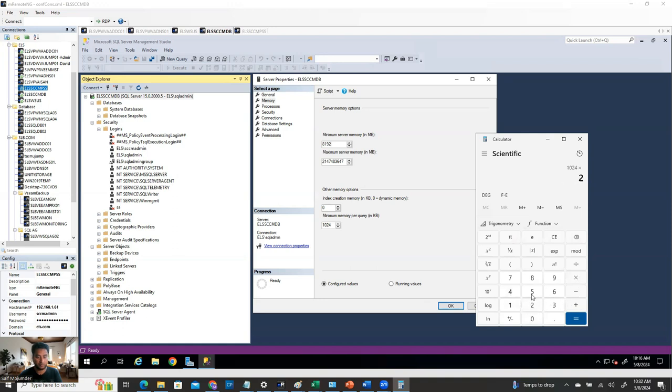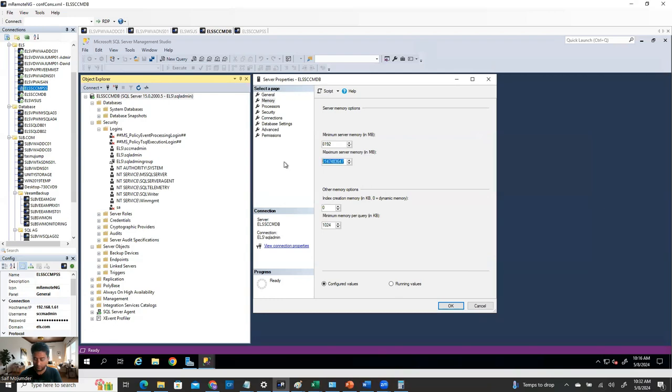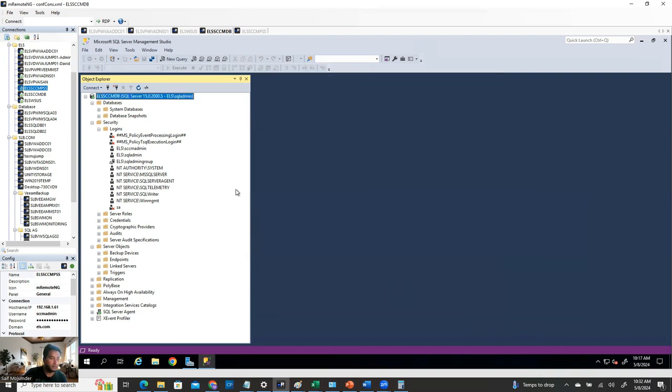1024 times 28 equals to 28,672. That's it. So this is for the database site setup.